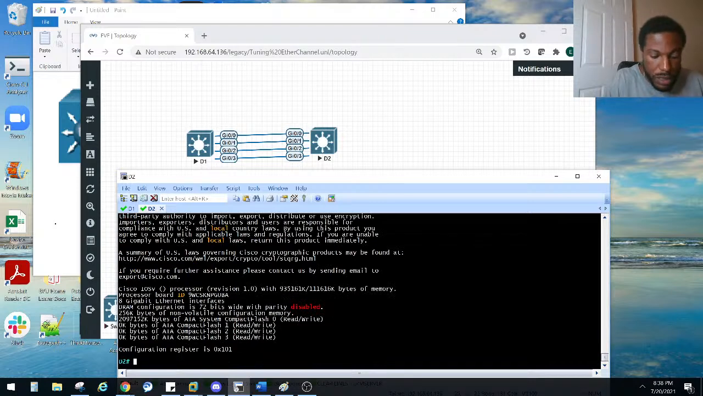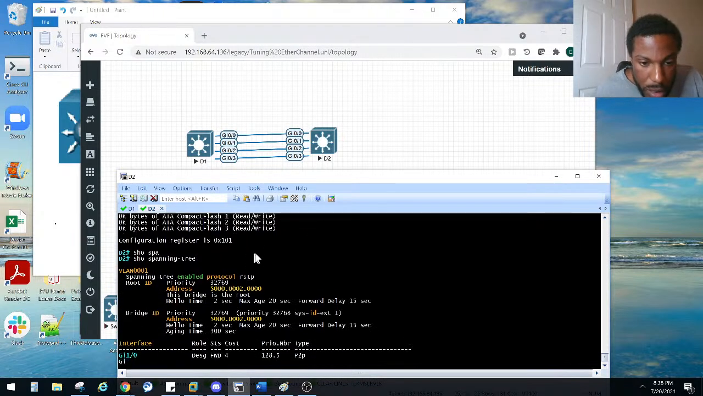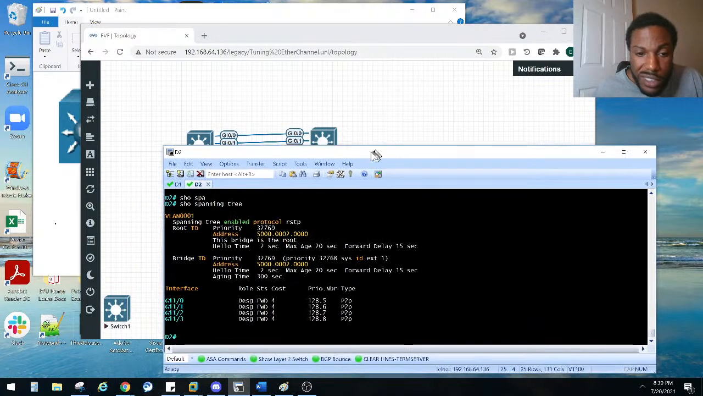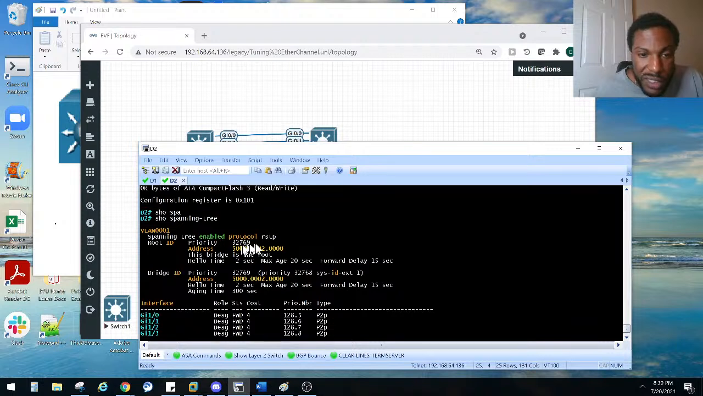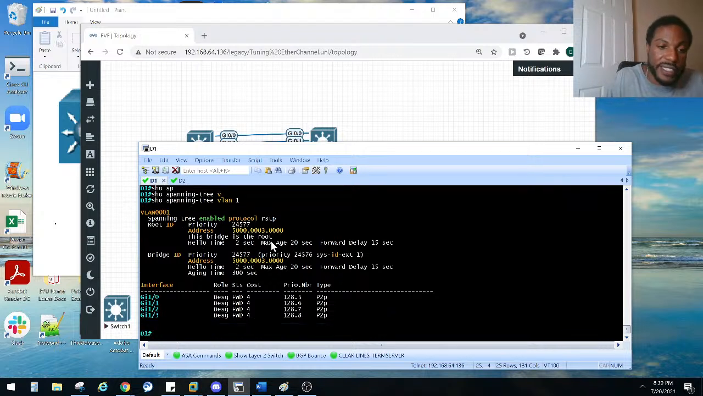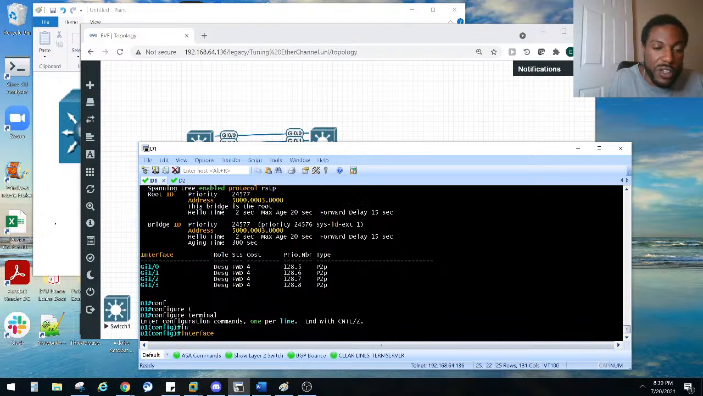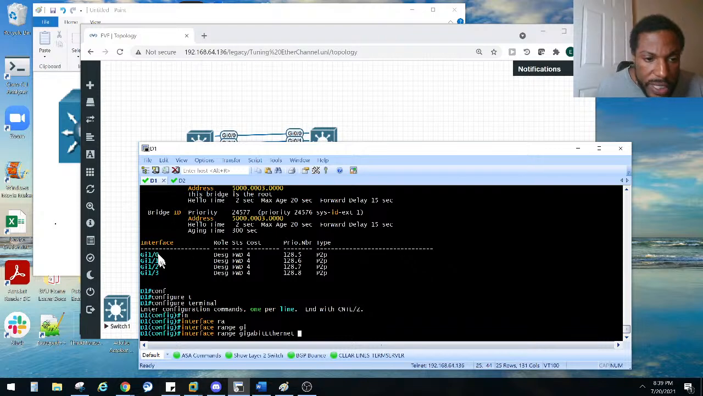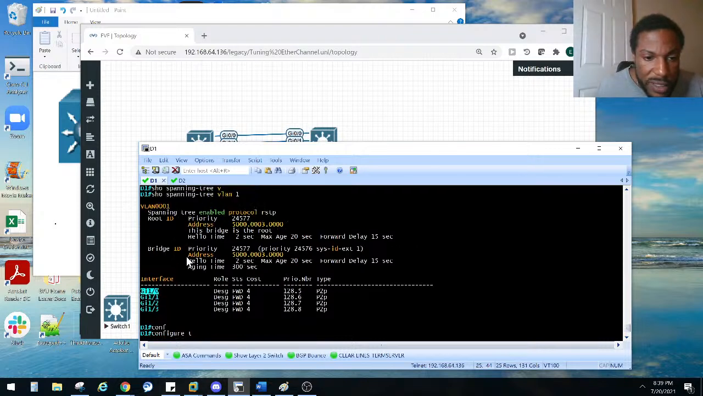Show span. This guy's the root. How the heck is that happening? I hope this is not a bug, man. Is this a bug? Has anybody seen this issue? That is crazy. He is definitely not the root, so I don't know why he thinks he's the root. We should do a root guard on this. That ain't gonna solve the problem though, I don't think. I didn't do that.